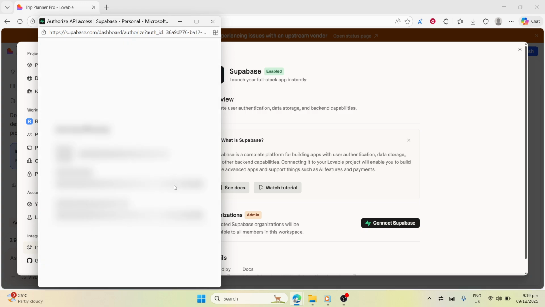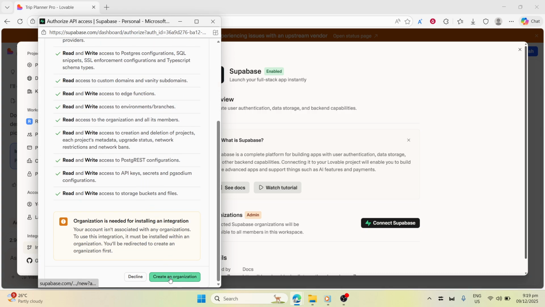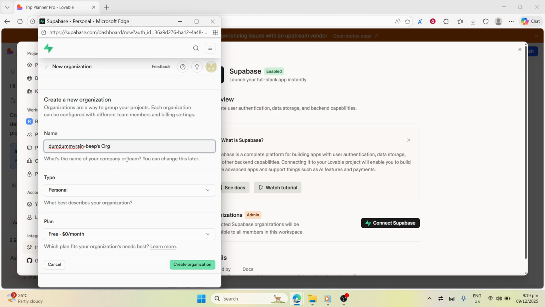Next, you'll be asked to pick the Supabase organization and project to link with your Lovable app. Choose a project that will store your app's data. If you don't have one yet, follow the prompts to create a new project right here. Keep your naming clear and consistent so you can easily distinguish development and production later. After you confirm your selection, Lovable will handle the configuration for you.